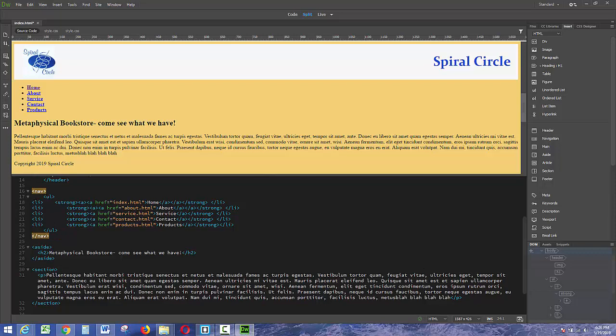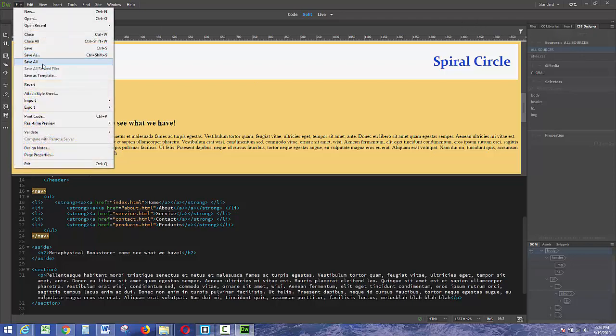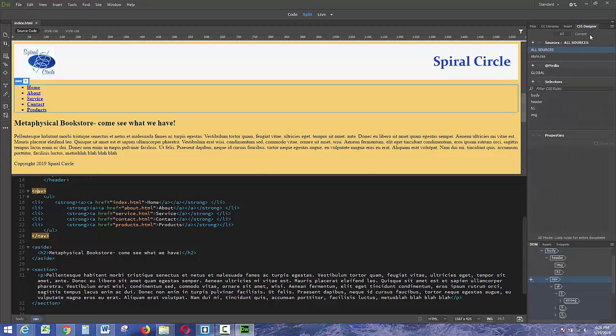I'm going to click on the nav. What I need to do is simple. I'm just going to put a color on there so we can see it. So we are going to go back into the CSS Designer, and let me say File, Save All. There we go. All right, CSS Designer, and I'm going to add a selector, and I'm going to get rid of the word body. I just want nav. Perfect.